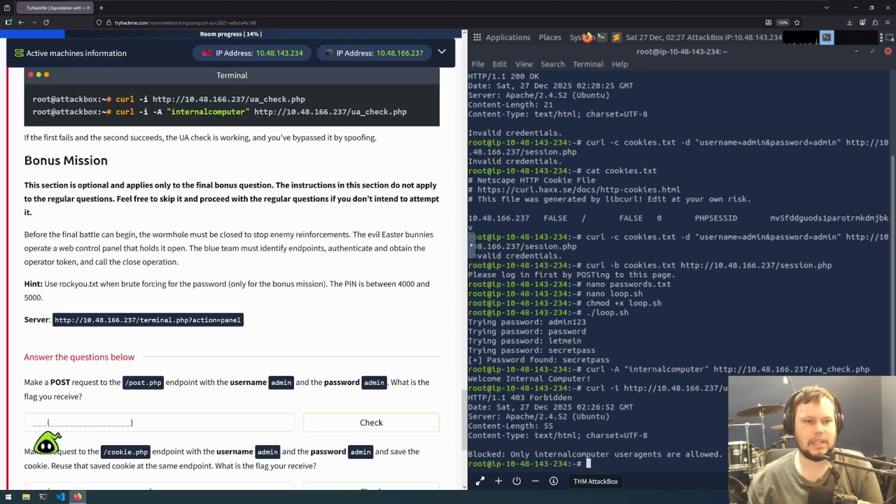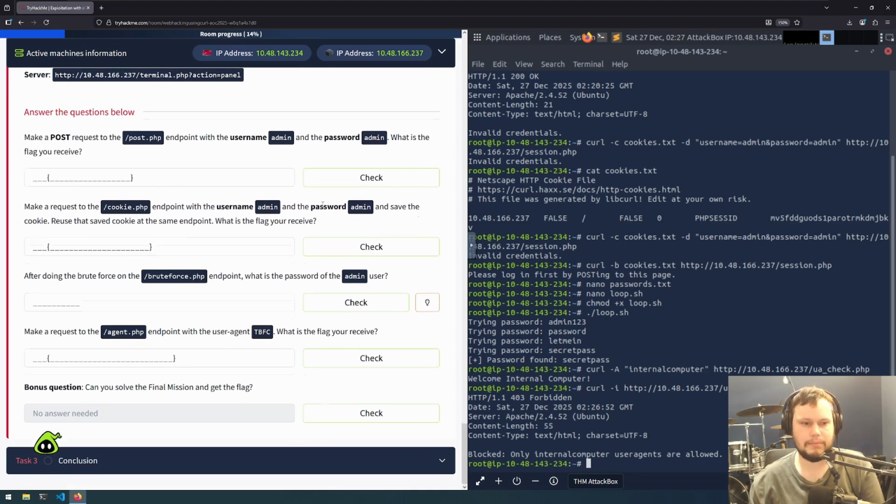Okay, so there is a bonus mission for this challenge. This section is optional and applies only to the final bonus question. Instructions in this section do not apply to the regular questions. Feel free to skip it and proceed with the regular questions. So we are going to skip it and just go on to the main questions right here.